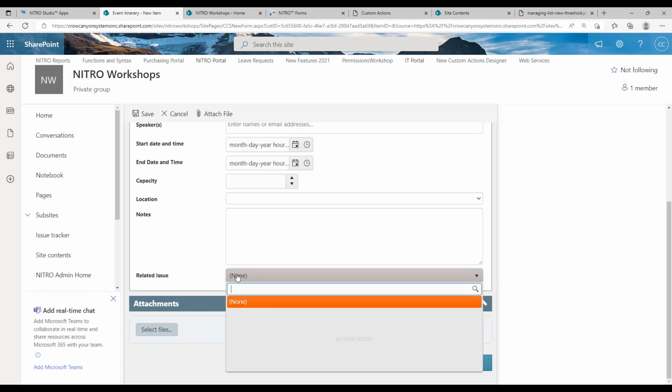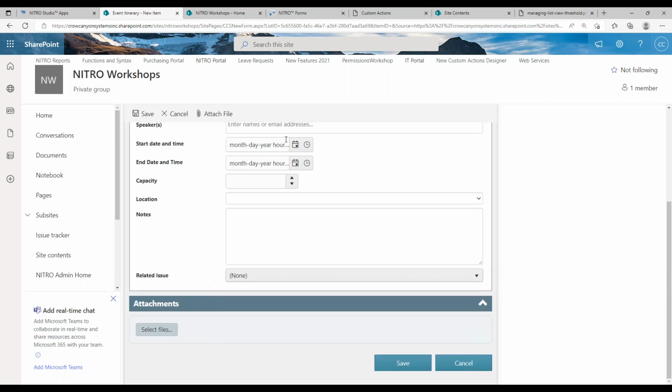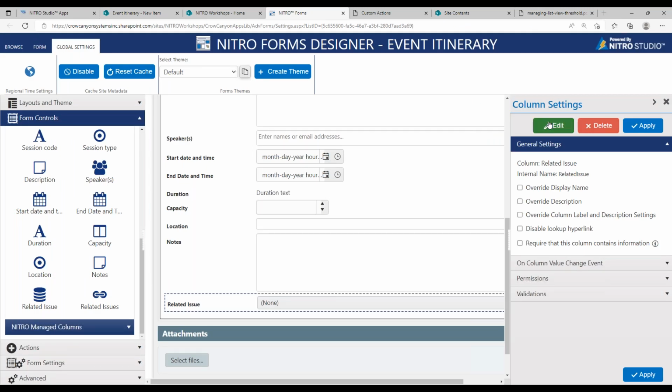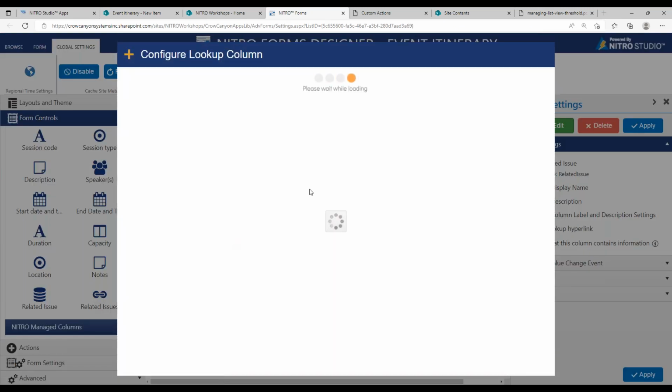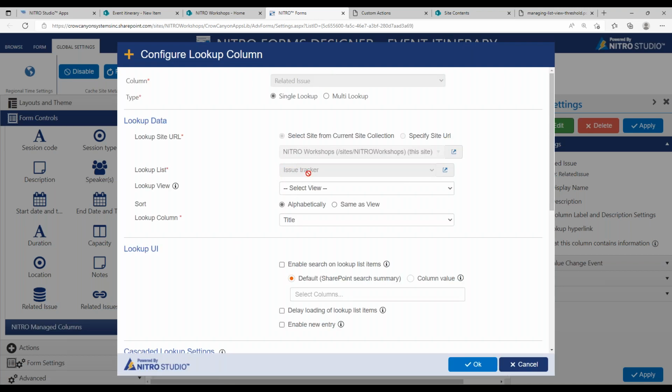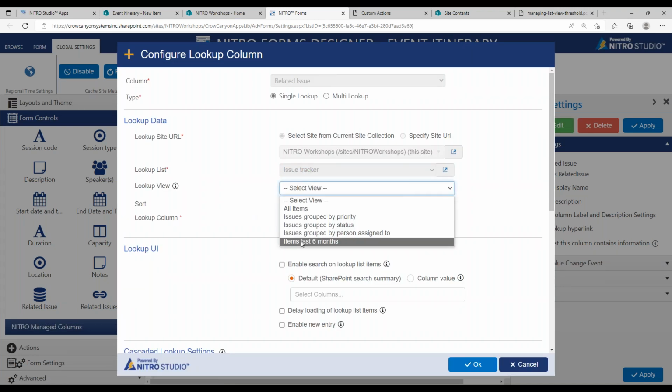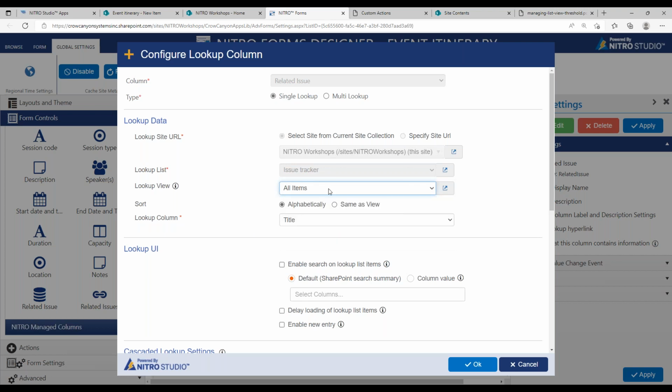So you can see here it does have a drop down. If I look at this, it should be pointing to that issue tracker list if I set this up correctly ahead of time, which I believe I did. Yes, it's looking at that issue tracker list. And now we can select a view, which is going to potentially limit things. So we can do an all items view, we can do last 6 months, but let's say we want to do all items.